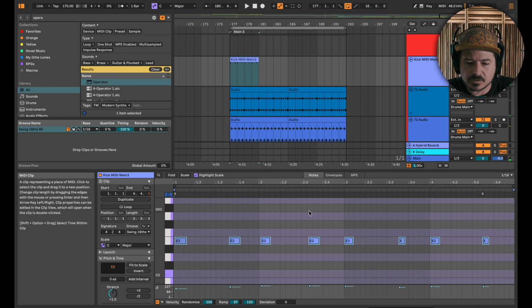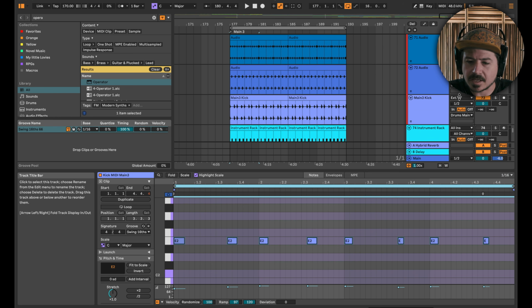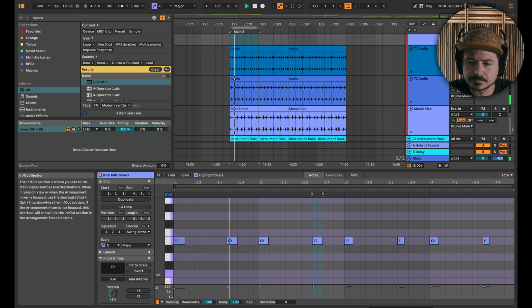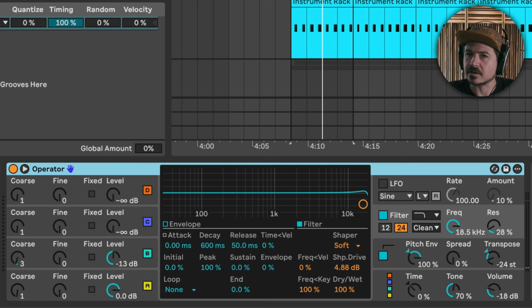Okay, so there's my kick drum. I'll go ahead and quantize this just to get it right on the beat, and I'll turn off my original kick here, and we'll listen to this one. Now, my kick is significantly quieter than my other kick.